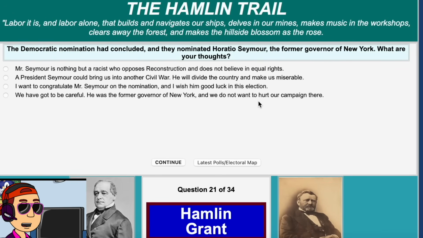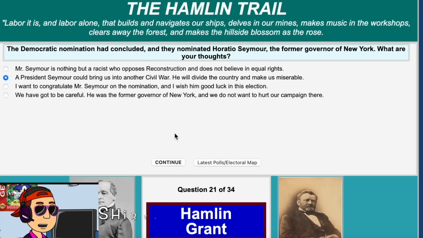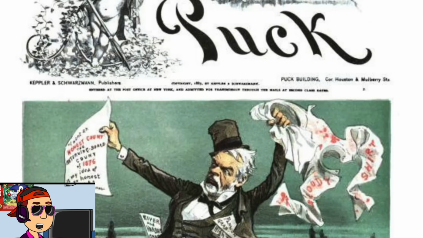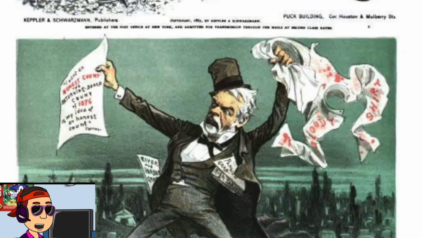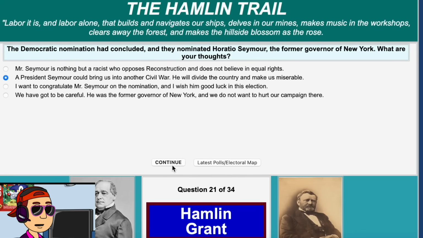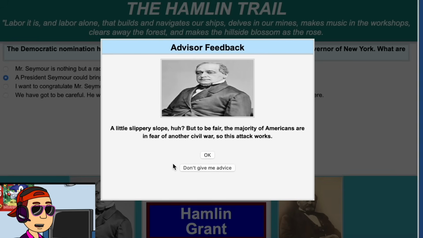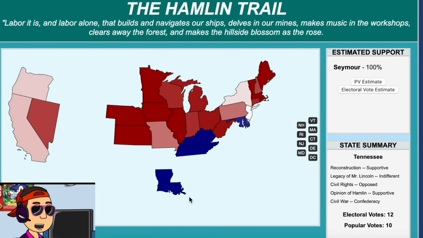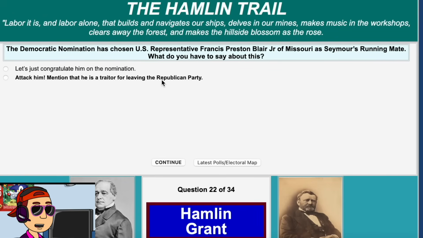The Democratic nomination has concluded, and they now nominate Horatio Seymour, the former governor of New York. What are your thoughts? Okay, let's wave the bloody shirt a little bit, which is something that Grant, Hayes, and Garfield all did. They all waved the bloody shirt, which basically means saying that if you don't like Democrats, they will get us into another civil war. So we'll just do that here. Little slippery slope, huh? But to be fair, a majority of Americans are in fear of another civil war, so this attack works. Yeah, waving the bloody shirt was very effective, so we're just going to keep doing that.